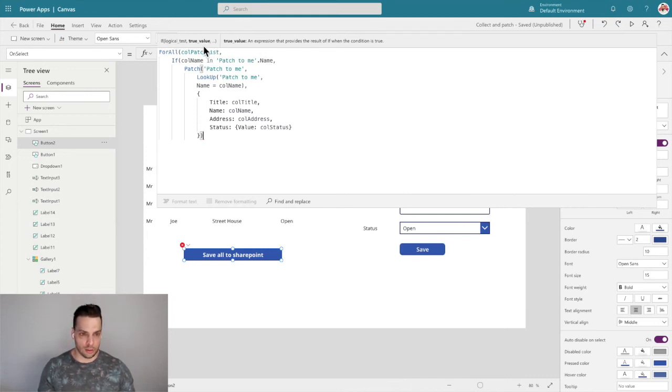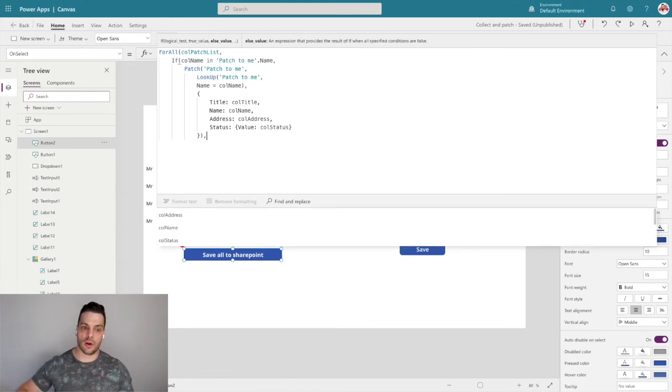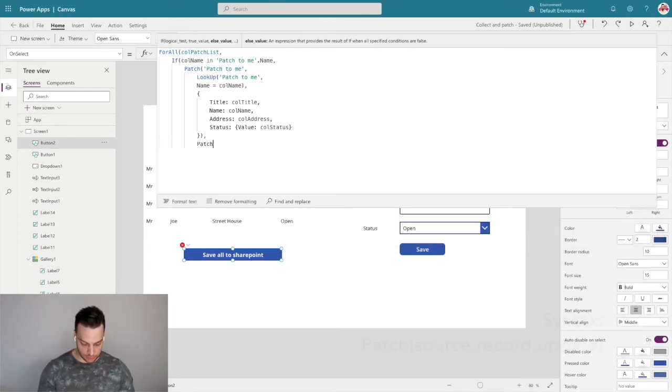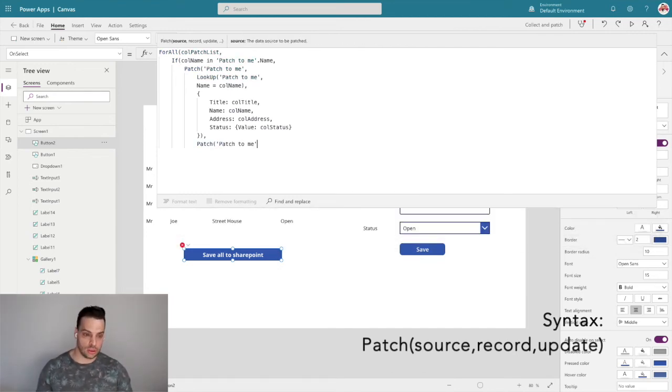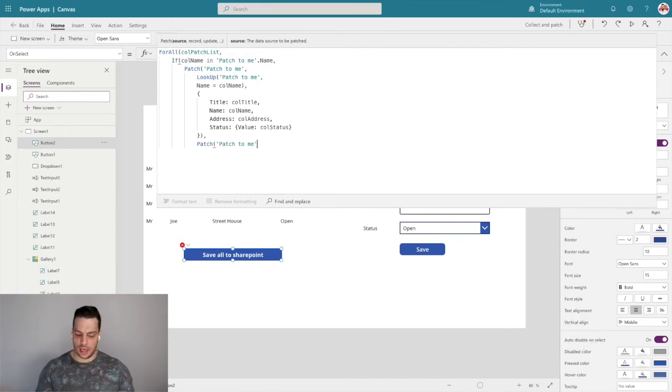So the next thing we need to do is put a comma in. And remember, we've got an else value that says, if it's not in there, we now need to create a new record instead. So we're back to our patch function. This is the other part of the formula where we're going to patch to our data source. And we're going to get the first thing that we need to put in that's not unique to SharePoint, but is used in creating new records in SharePoint from Power Apps.